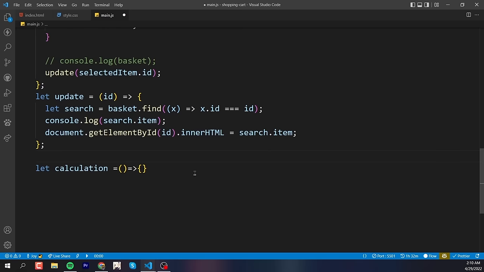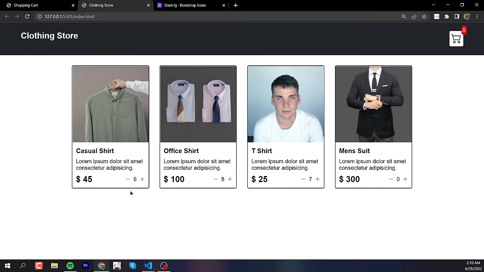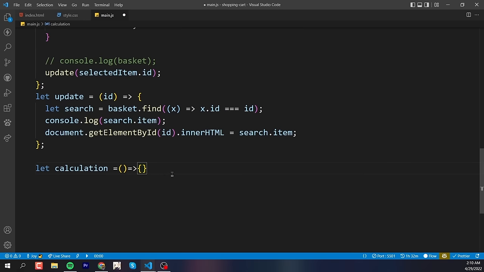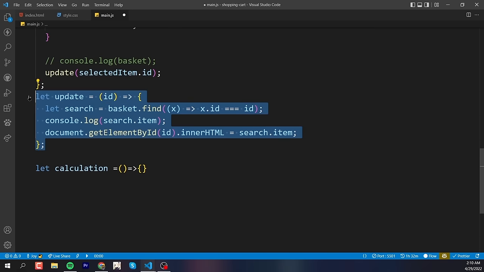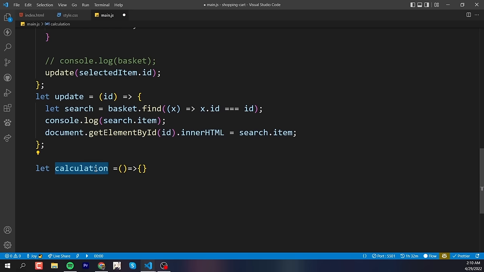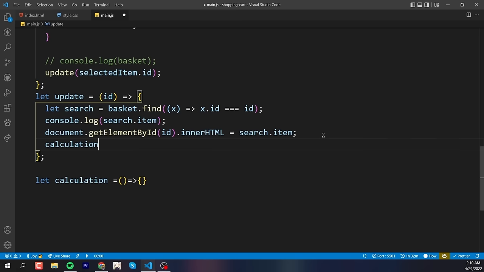Okay, guys, here's the question. When and how should the calculation function run? If you notice carefully, guys, whatever you do, whether you do the plus or the minus, the update function runs every time, right? So I want the calculation function to run only when the update function gets triggered, okay? So in order to do this thing, just copy the thing, okay? And then trigger the thing here like this. There we go, done.